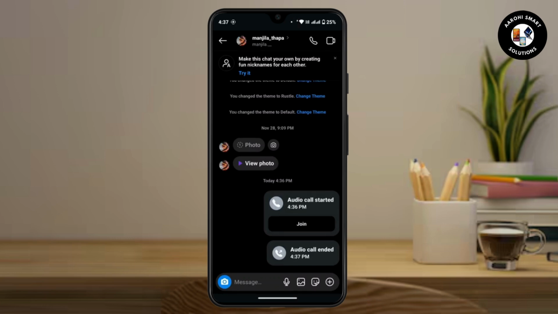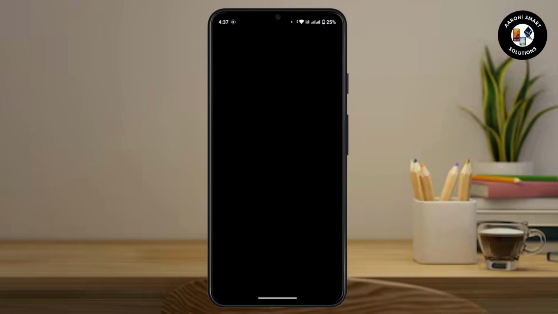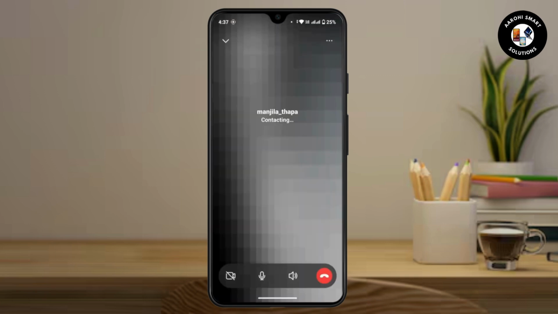First of all, you have to open Instagram and go to your direct messages. Now you can start a video call or voice call with the person that you want. If they are already on another call, you will see a notification like "user is on another call" or "the person you're calling is busy," and this message will prevent your call from connecting.